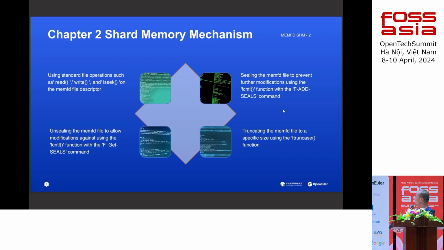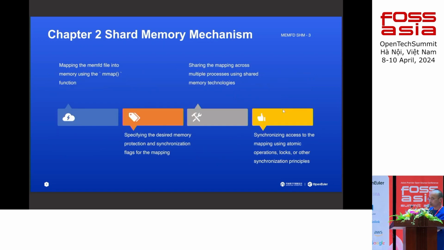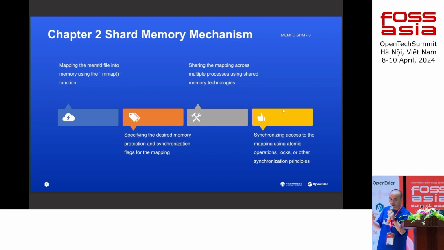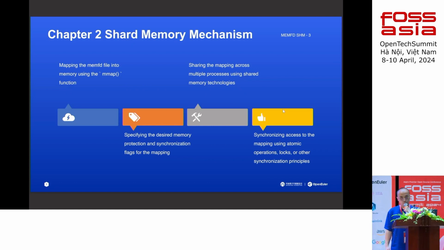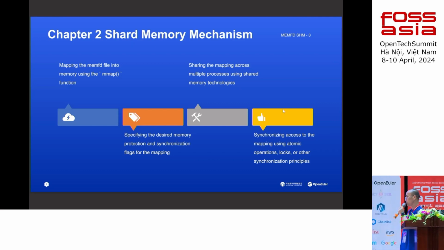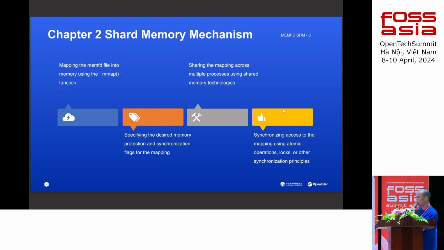And on the two aspects I just mentioned, the communication channel for distributing file descriptors and synchronization mechanisms for different users, the memory file descriptor, the MFD, and the system file shared memory were on the same line. They both lack such an ability.